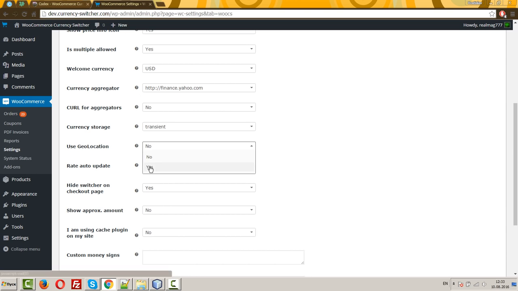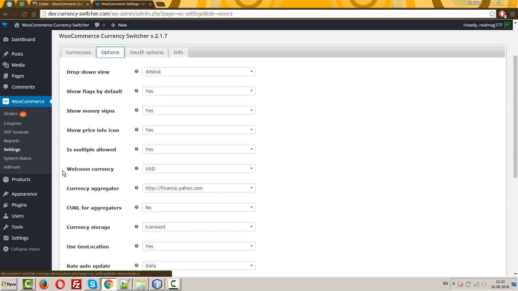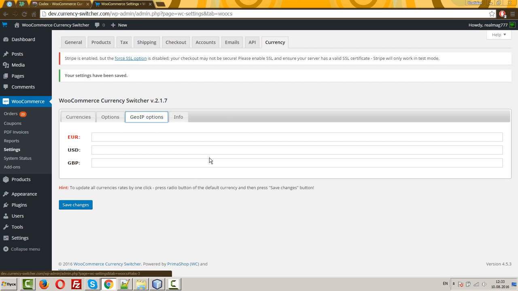Use geolocation. So let's select it. What does it mean? Geolocation is like welcome currency, but more complicated. You can decide which currency to show to users who came to your site from any country. So, for example, you want to show GBP only to users from Great Britain.